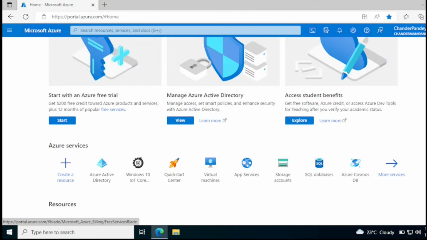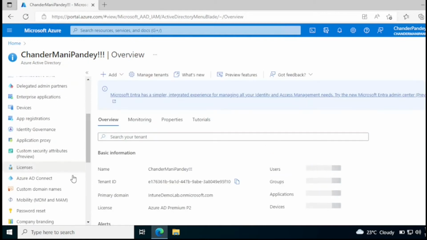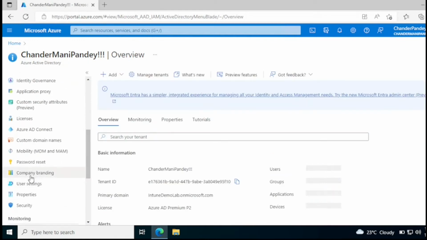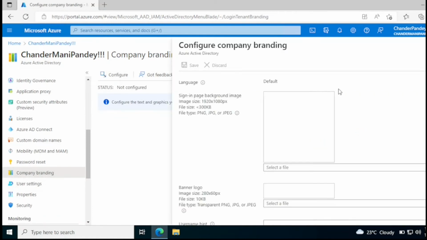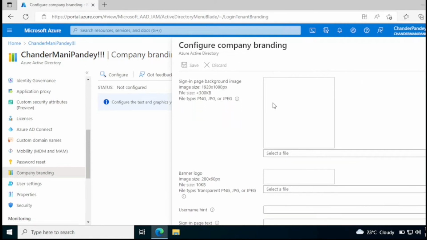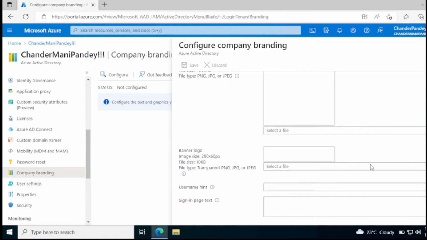The second requirement, let me go back to the home page again, is to configure the company branding page, or custom branding page. Again, to go to the company branding page, we have to go to Azure Active Directory and then go to company branding and configure it. Here we can configure the background page as well as the banner and logo. So let me configure the logo.